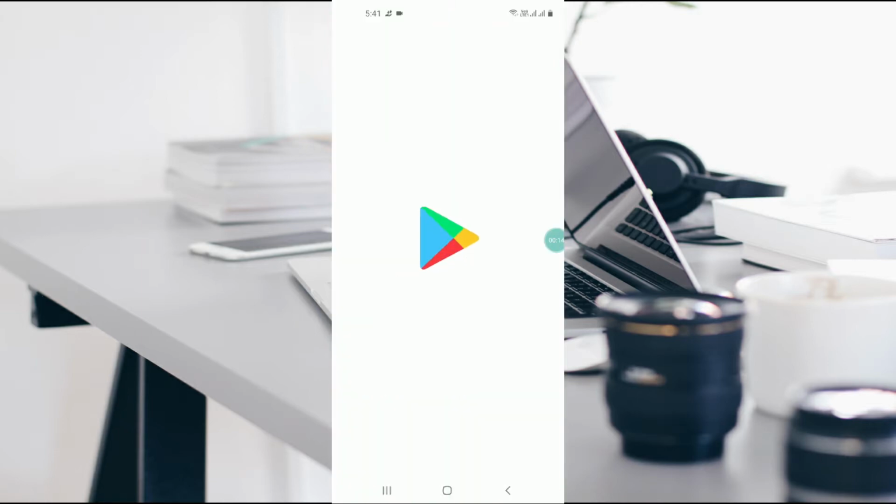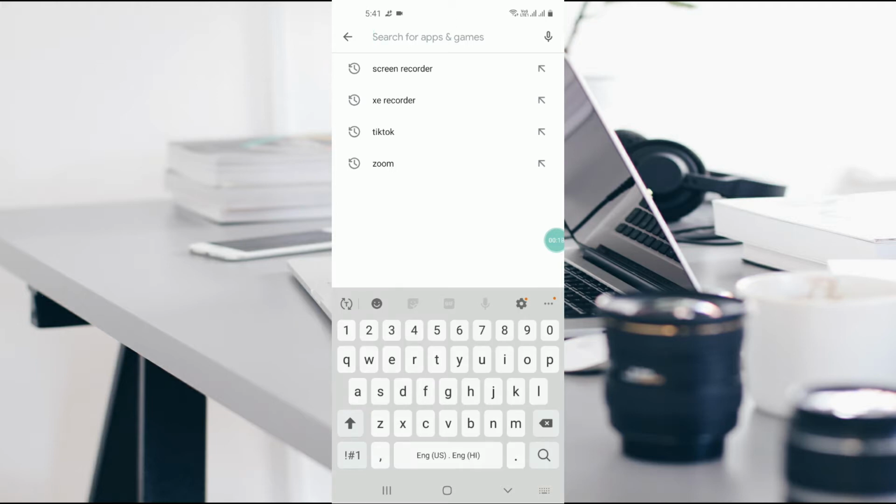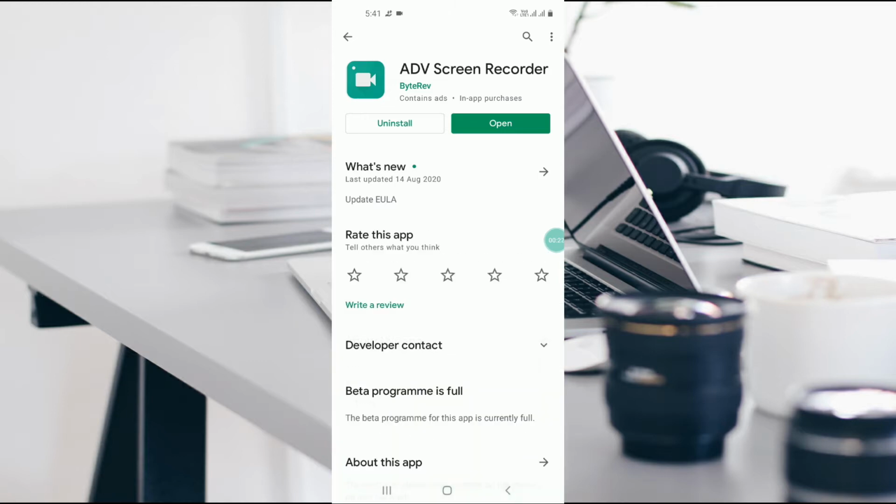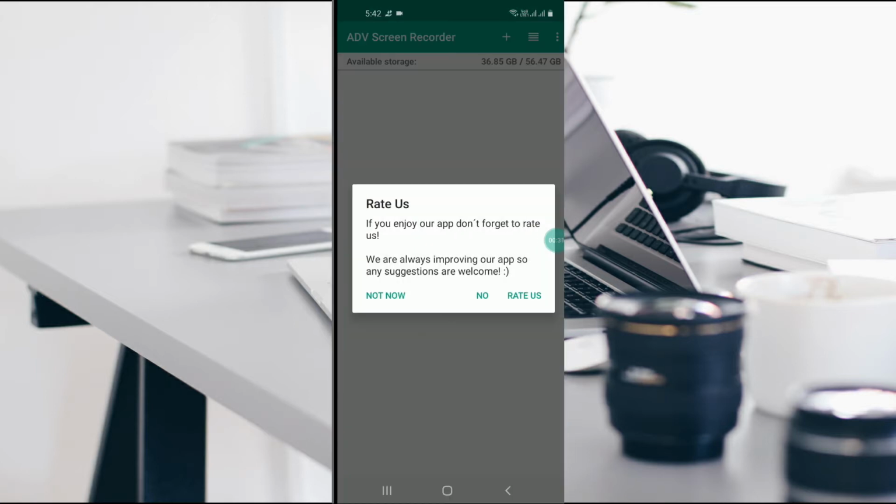So first open Play Store and click on search and click ADV Screen Recorder. So download this screen recorder by Byte Rave and install it. I have already downloaded it, so just need to open it.